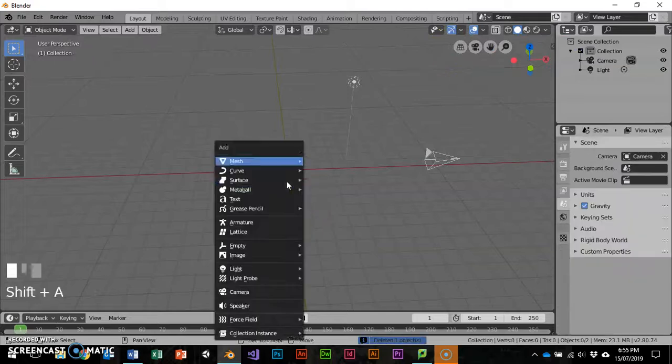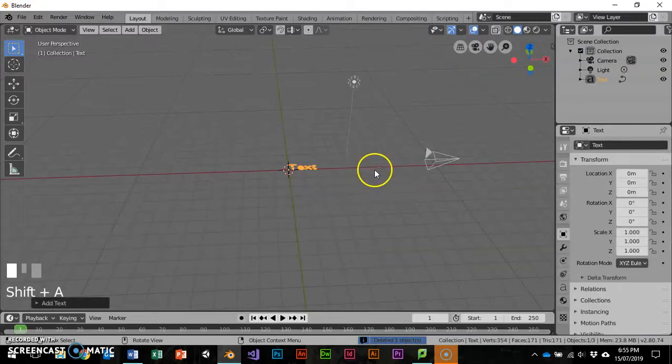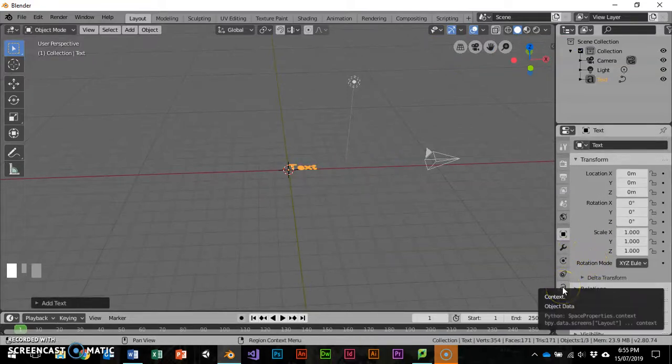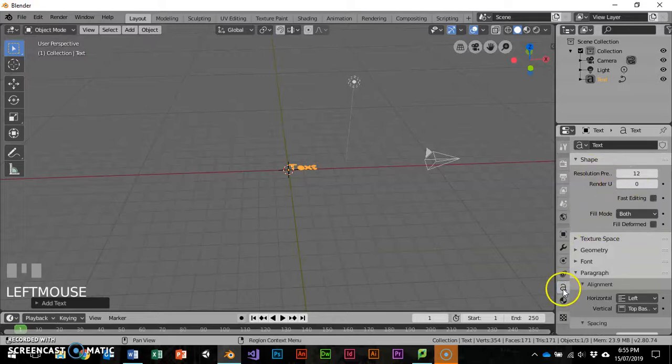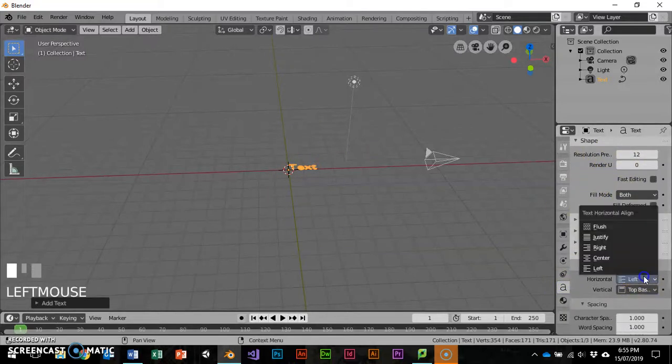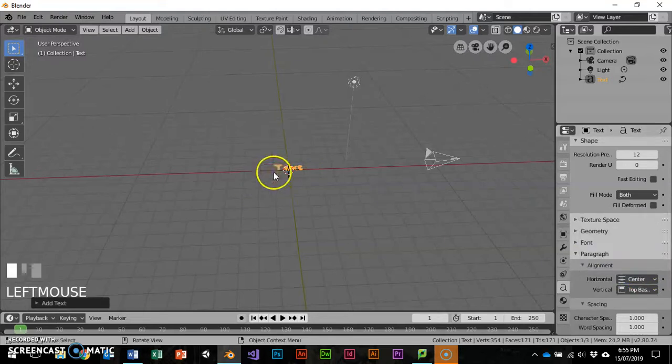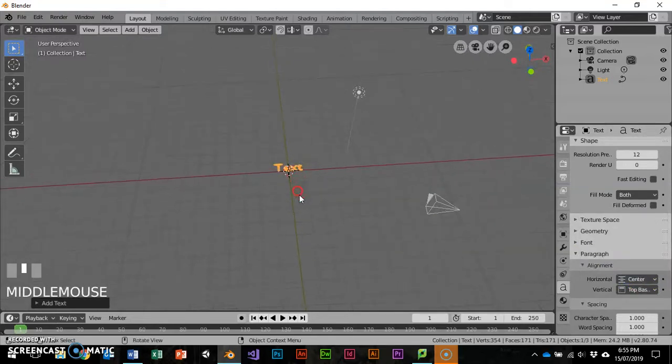So getting rid of the cube, I'm just simply going to add a piece of text. This piece of text has font modifiers here on the side, which is otherwise known as object data, but it allows us to modify what the text looks like. In this case, I'm going to make sure it's centered because that works better with the Star Wars opening credit crawl.